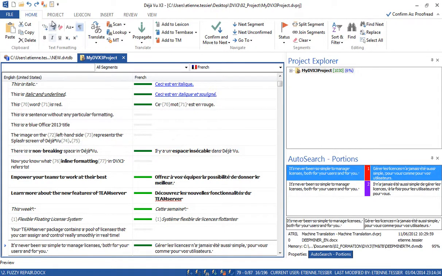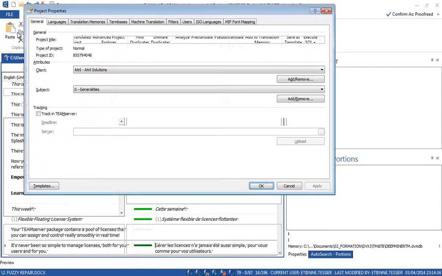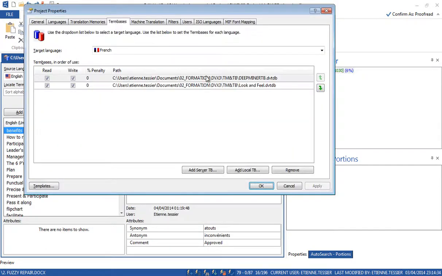To do so, I will go on Project Properties, Term Base, and I will add the local term base, which is this one.